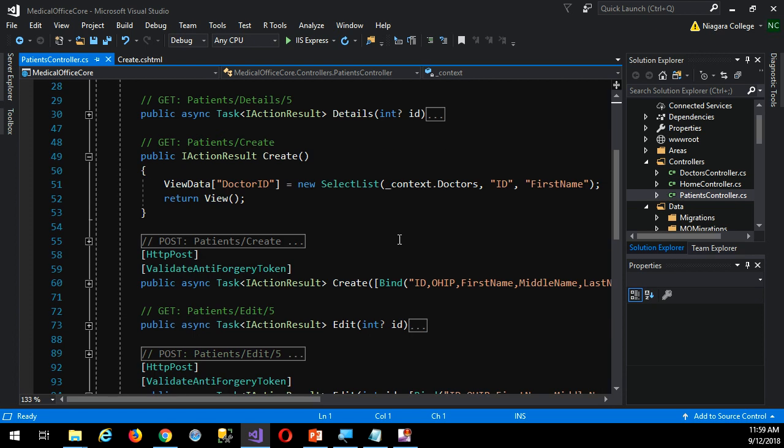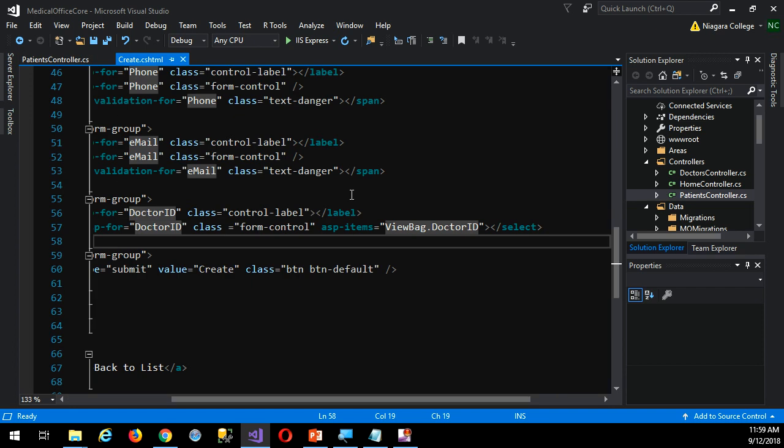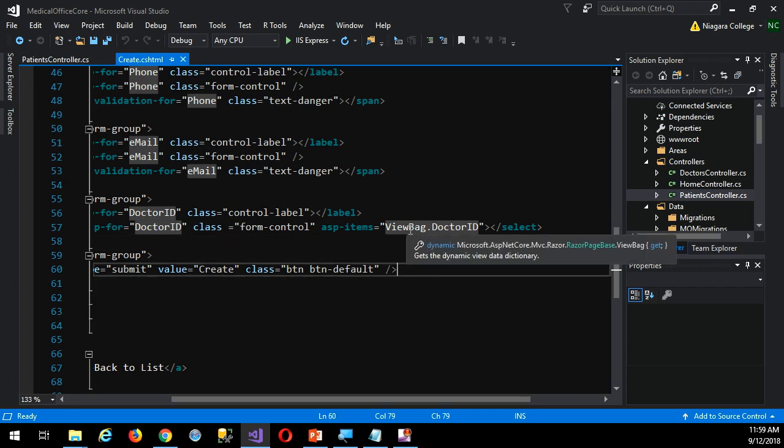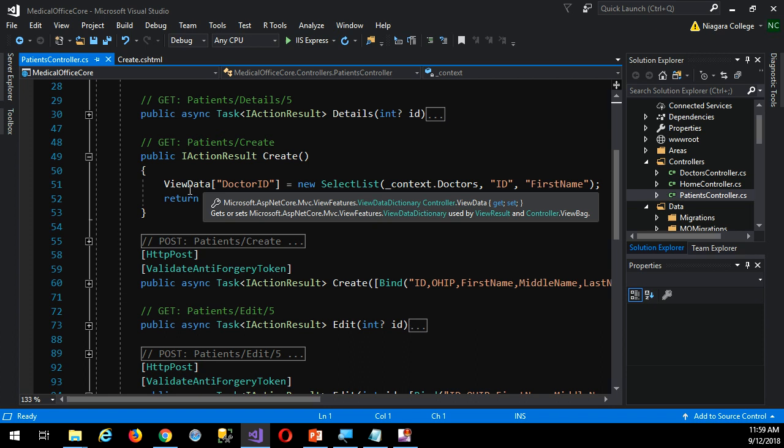So here's the code that prepares that select list to go over to the actual view, right? Notice we're throwing it into our carry-on luggage with the name DoctorID. That makes sense because over here we said our asp-items was ViewBag.DoctorID. Don't be confused by the term ViewBag. ViewBag is just another way to say ViewData, right? You can either say ViewData and use the square brackets and the name for the name-value pair.